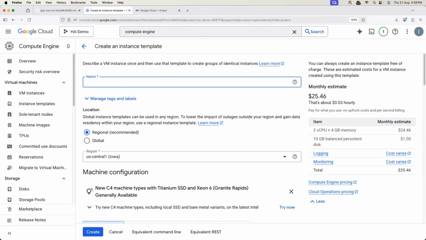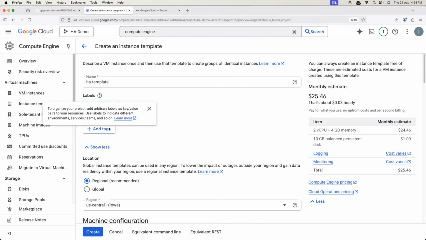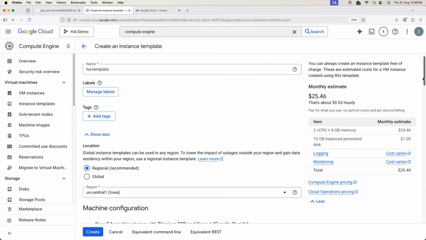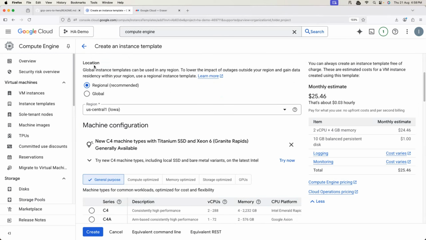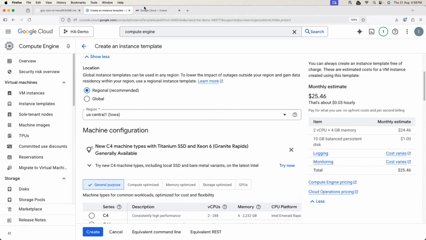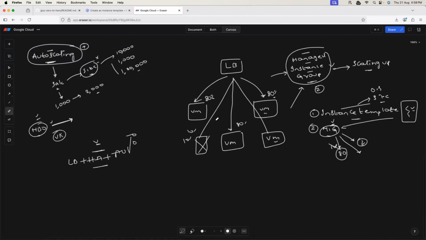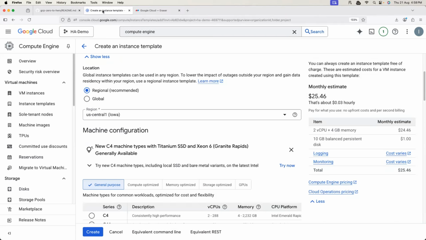I'll provide the name of this template. Let me call it HA template. Perfect. I'm not going with any tags or labels at this point. I'll scroll down. Location. Do you want to stick it to a region or global? I'll stick this template to a region, because I'm going to create all the instances within a region, okay, within different availability zones, but within the same region. I'll keep it US Central one, no problem.